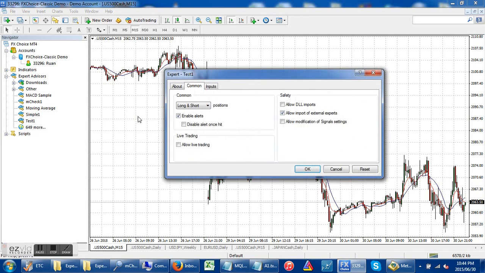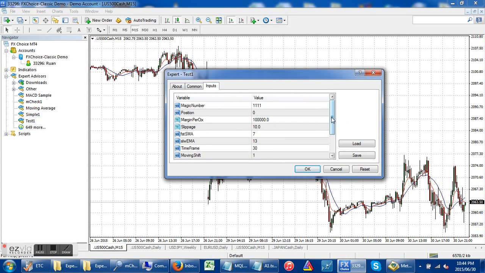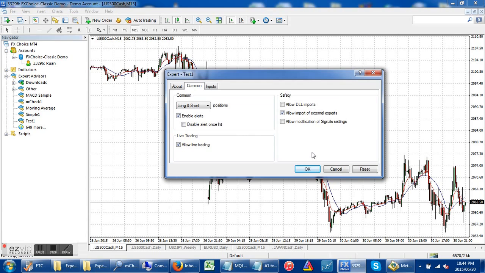and you drag and drop it on here. Now you'll see this box pop up. It asks you for longs and shorts. Do you allow live trading? And it shows you the inputs. And as you can see, there's the fast 7 and slow 13. Those are all fine because they've been preset in the code.